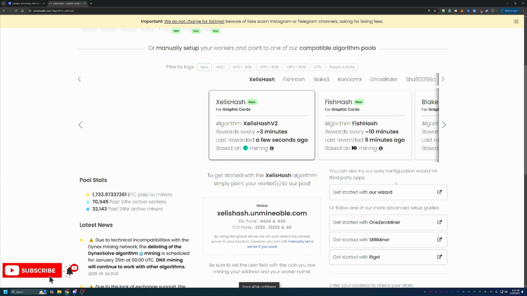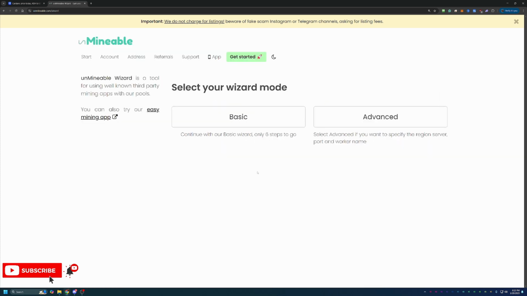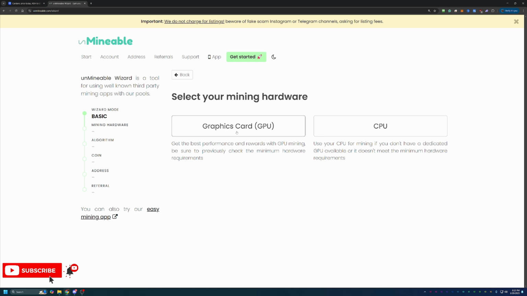But once you're here on Unminable, go ahead and click Get Started with our wizard. There's two options, basic and advanced. Go ahead and choose basic. There is advanced if you want that, but basic's good enough for 99% of people.